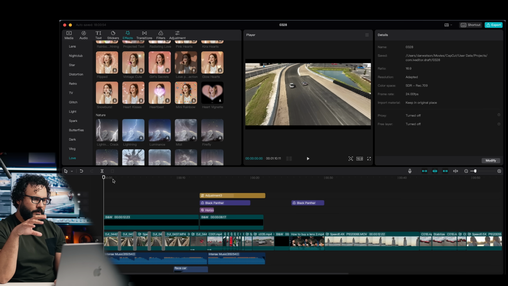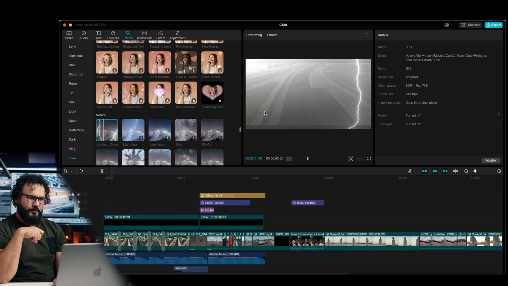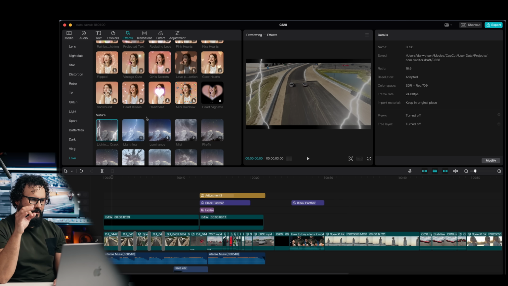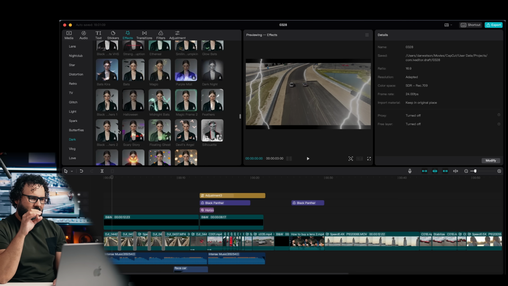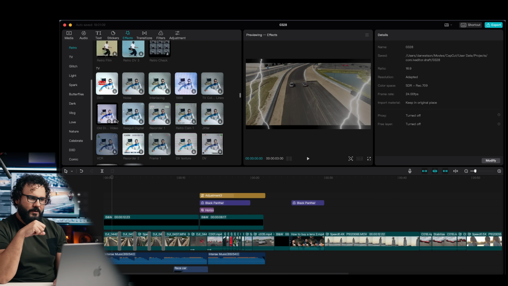And if you want to preview it, you just make sure you're on a portion of your timeline, click on it, and it'll display exactly what it would look like with that effect on it. Really, really amazing things here. Now, again, look how long this list goes on. Some really, really insane stuff.